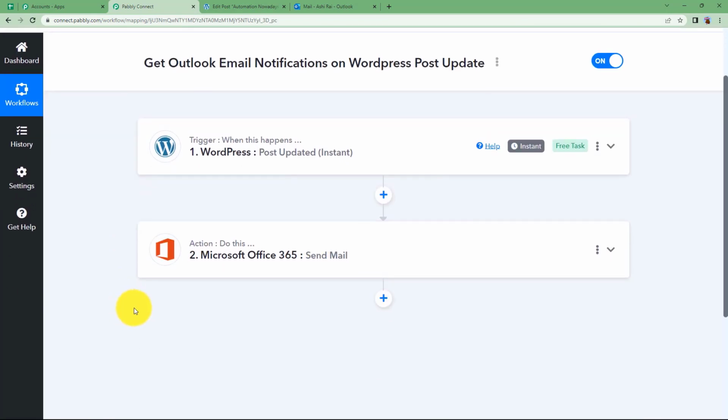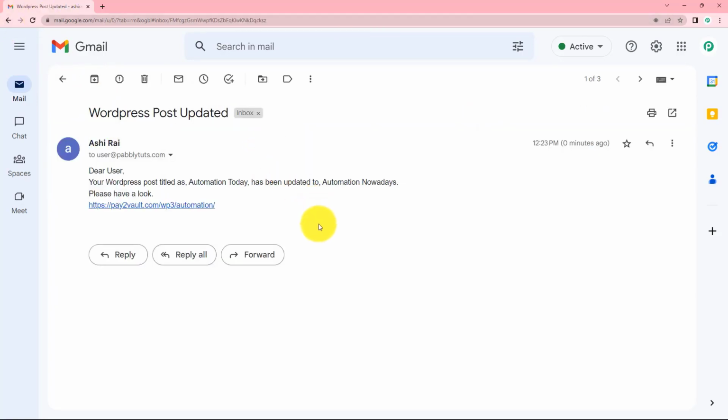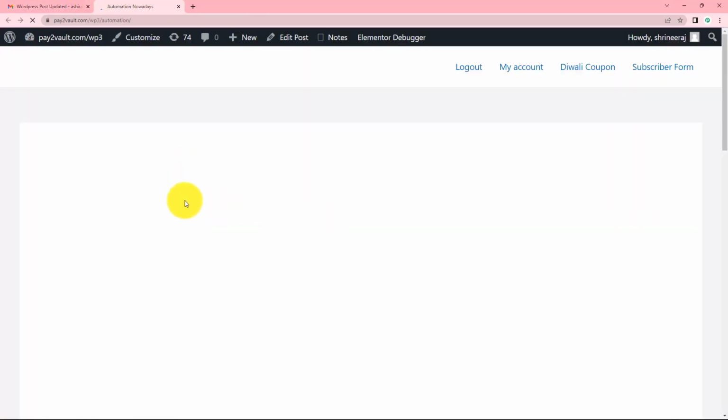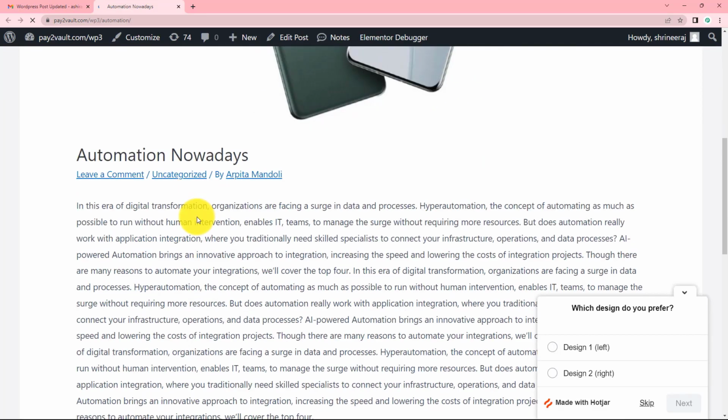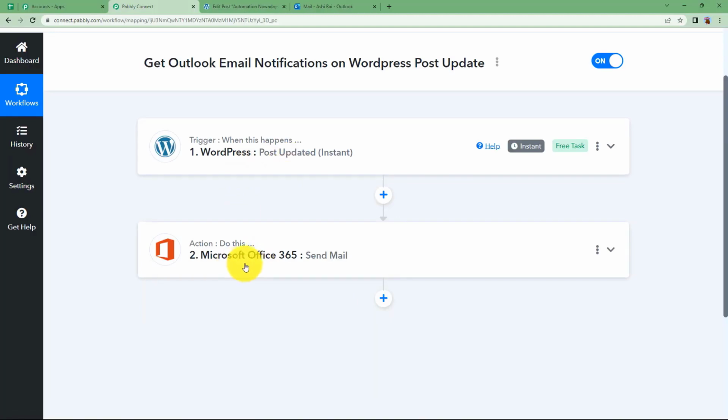So let us quickly close this window and go to check that sample mail, that was the message sent or not. This is my inbox and I will refresh this. And here we have the post. Here we have the mail. The name, this is the automation today being updated to automation nowadays, and please have a look, and this is the link over here. You open the link and you're taken to the post. See, this is the complete post over here, which means that we have received this email. So every time a post is created and it is updated further, then a mail will be sent as a notification. So this was the whole workflow.